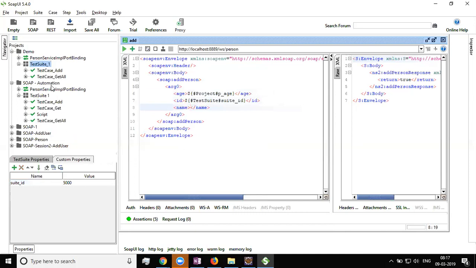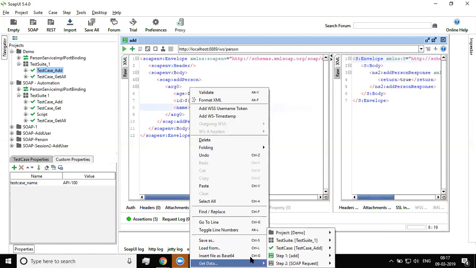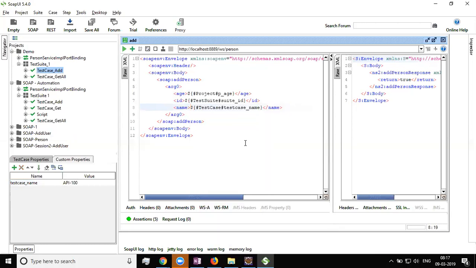Now I'll remove this name. For name, I'll do it at test case level. I'll go to custom properties, and click here. Now I'll create testcase_name, right? I'll say API 100. You can give any value. I'll go here, right click and say get data. So we are at test case, right? In the test case add, can you see testcase_name, right? Is that right? Pallavi, Smita and Kirti?